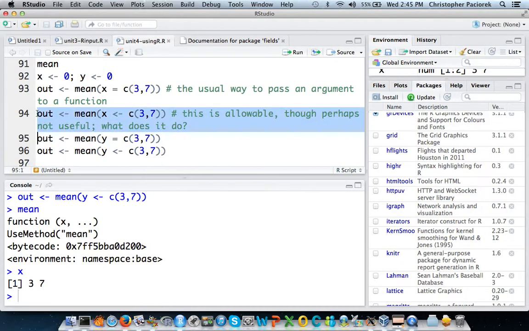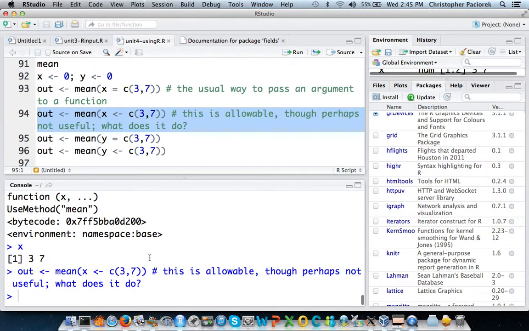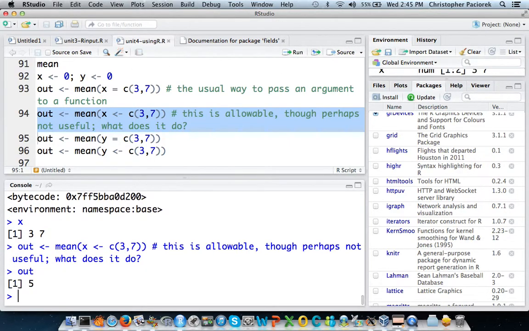So then, hold on one second. If I run this and I look at out, it is indeed 5. So it's still carrying out the mean calculation, right? Why does that work, even though I didn't say x equals? After I've done this assignment, what then has to happen in order for something to go into the mean function?